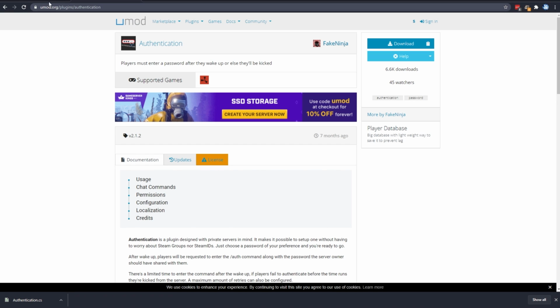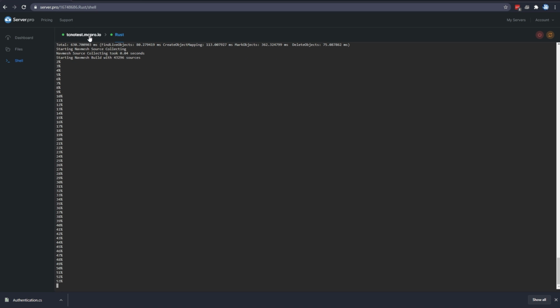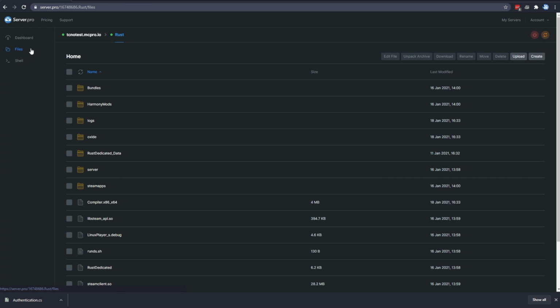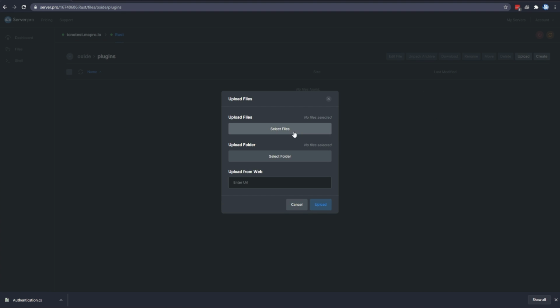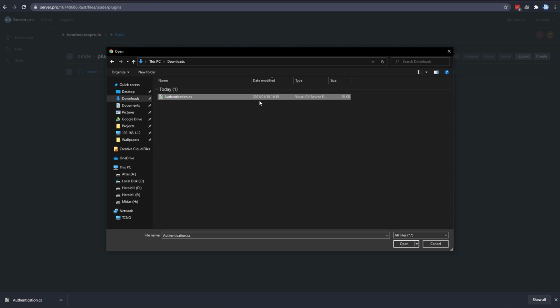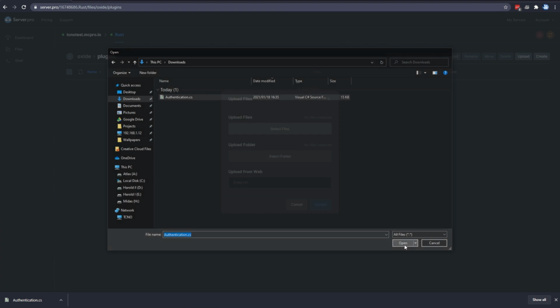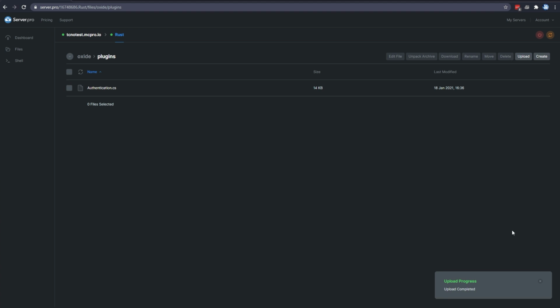Well, simply head across to your Server.pro dashboard, into your VPS, and then into the Rust service. Head across to the Files tab on the left-hand side, open up the new Oxide folder, open the Plugins folder, and inside of here, click the Upload button. Then select Files, and simply choose the file that we just downloaded. Then click Open, and then Upload. Now the file will be uploaded, and it's available on our server. Assuming your server is already running, it should be hot-loaded, meaning it should automatically be available.